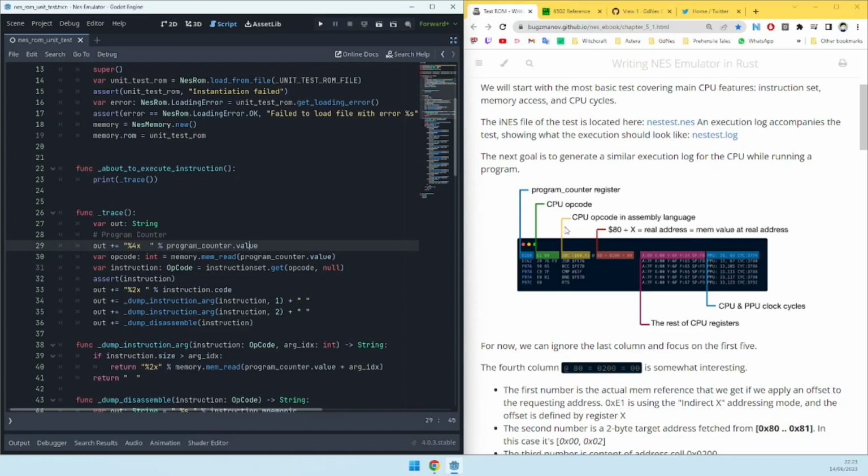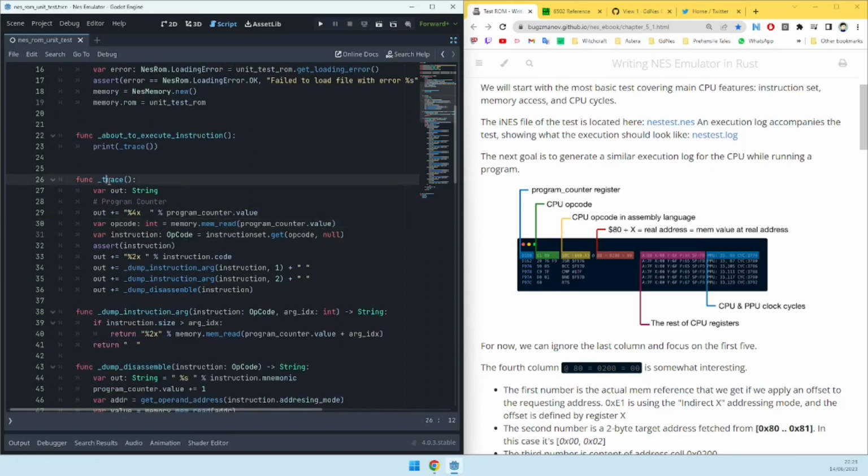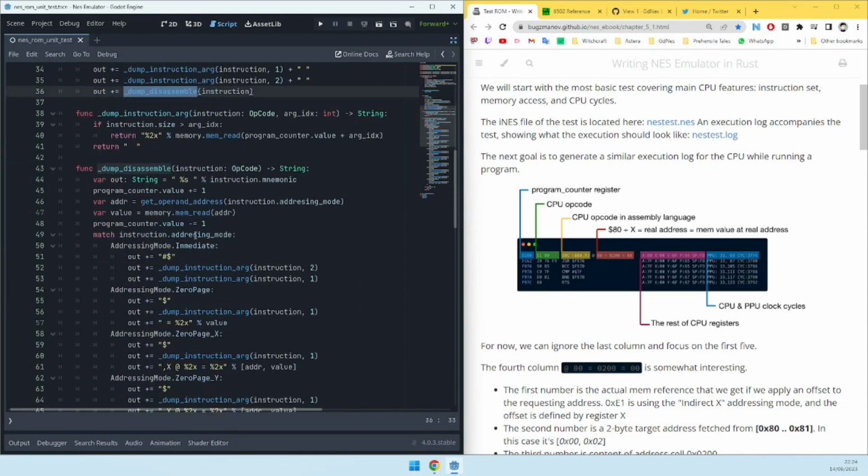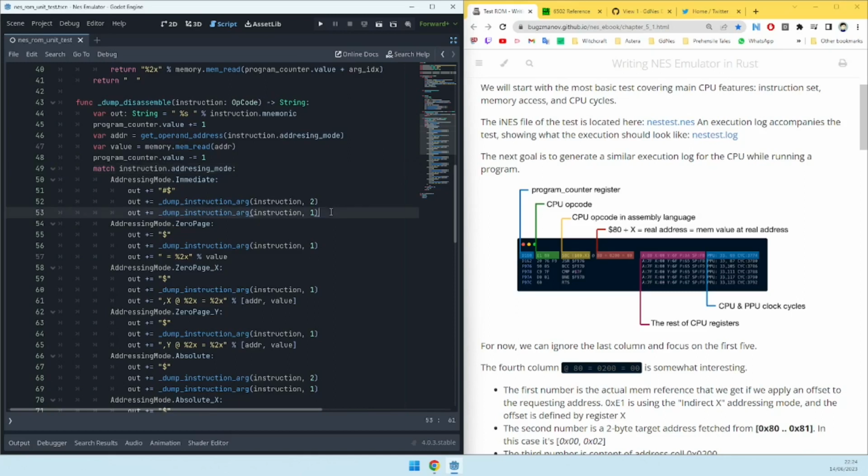And for this purpose, we have created our trace method that is going to print the program counter. It's appending the instruction and the arguments, and now I am working on the dump of the disassembly of the function. Dumping the disassembly is going to take the instruction. It's getting the address and the value of the address for the addressing mode of the instruction, and now I am looking at how it should print every single example of every single addressing mode.